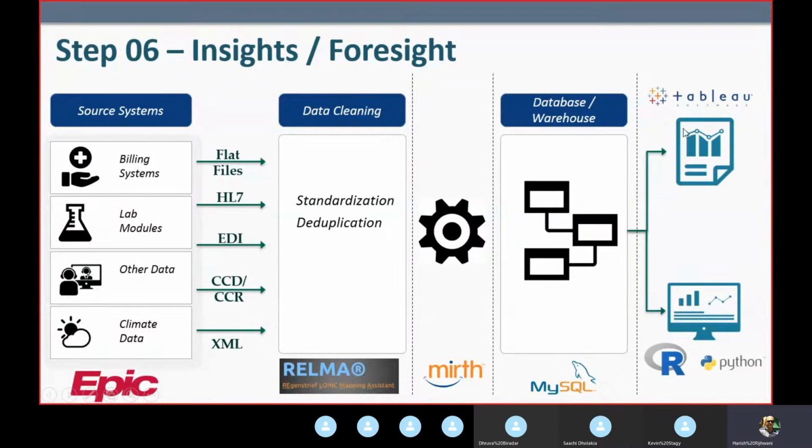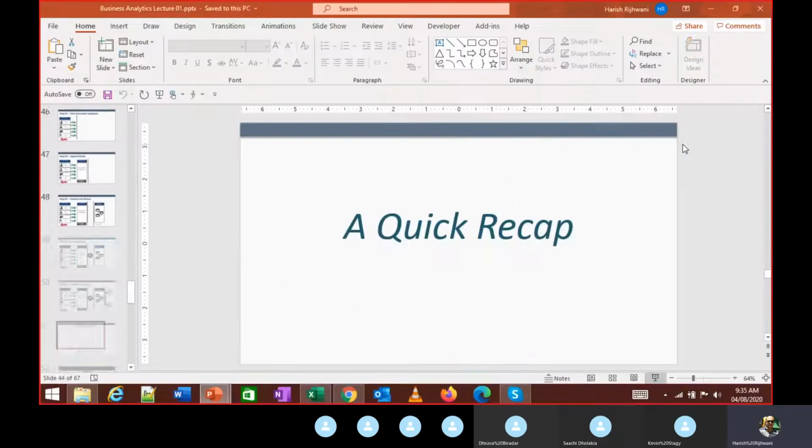And the final step is reporting, wherein you're talking about insights and foresights. Insights is primarily whatever has happened already. That information you're showing, whatever happened in the past. And foresights is what is expected in the future. That's something we'll talk about. That is what your insights and foresight are. So we'll be focusing on this specific area, where we'll be using Excel and Tableau.